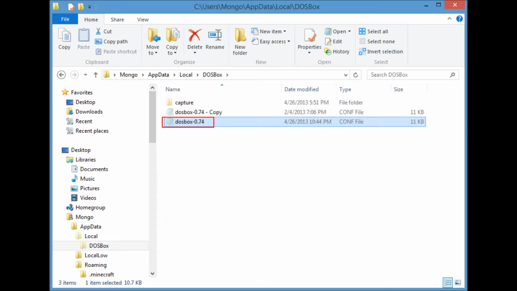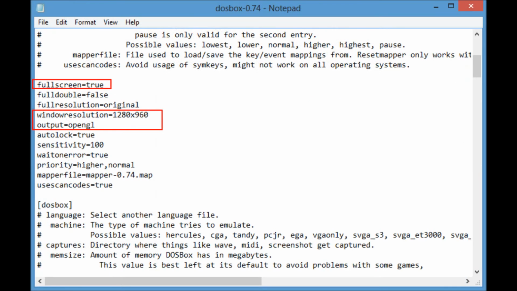Now, I highly suggest making a backup copy of it because you're going to be making changes to that file. So you want to open it with, say, a program like Notepad or WordPad, or even Notepad++ is really cool. And you're going to look for a couple of things. Now, I wanted to play in full screen, so I looked for the attribute that said fullscreen equals false and changed it to true. There's also the Windows resolution. You want to change that to whatever your window resolution is on your computer, say like 1280 by 960.